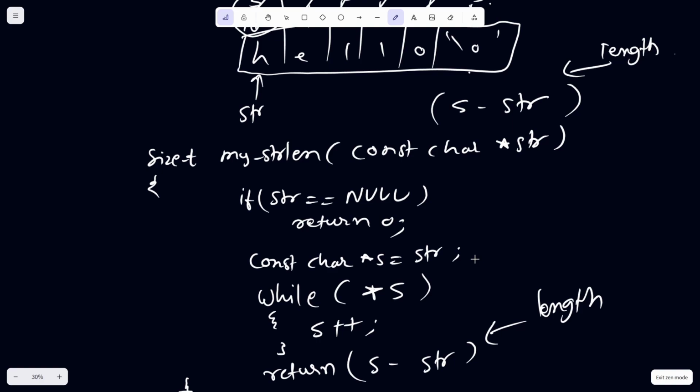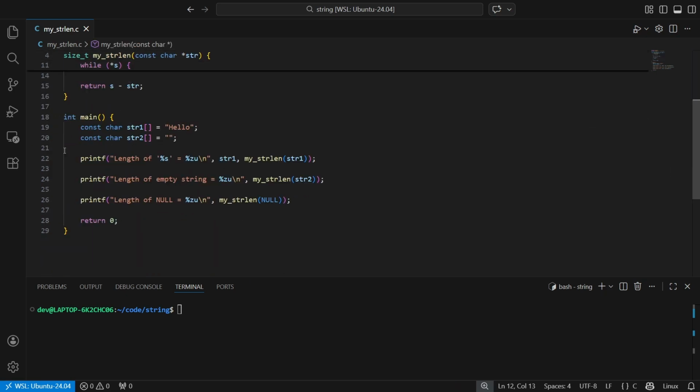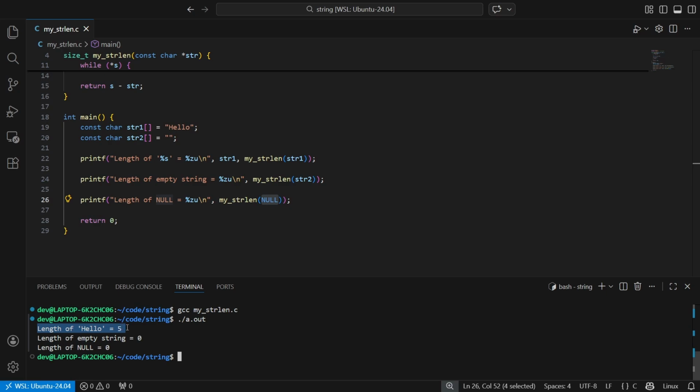Now let's see the final working code. Here is our my_strlen function. And in the main, we are creating two strings, a hello string and an empty string. This printf statement will print the length of the hello string. This printf will print the length of the empty string. And with this third printf, we'll see the behavior of the function by passing the null pointer. Let's compile this code and run. Here the length of hello is 5, length of empty string is 0, and length of null is 0 as expected. Master the fundamentals and you will start thinking the way C expects you to think.